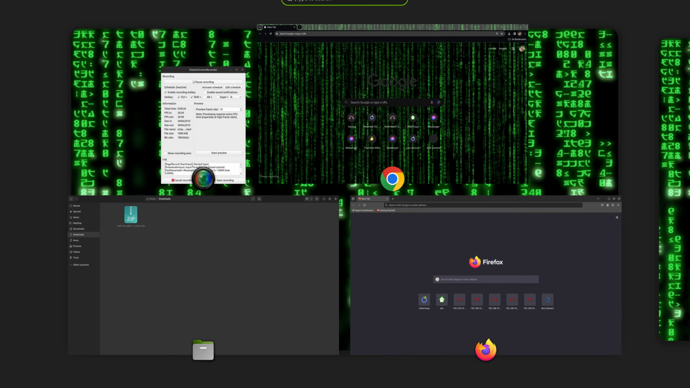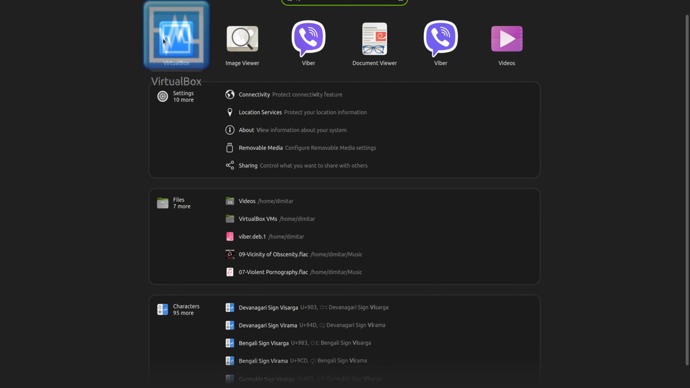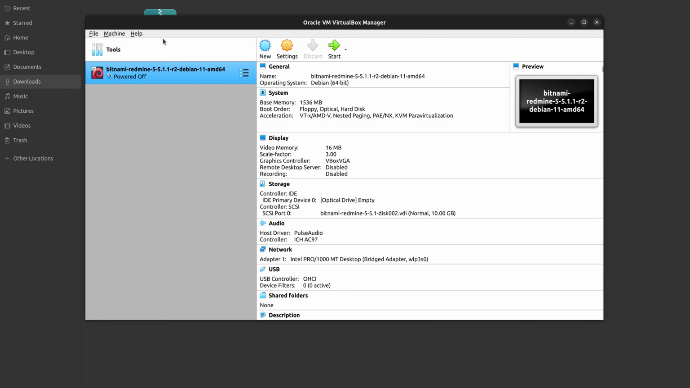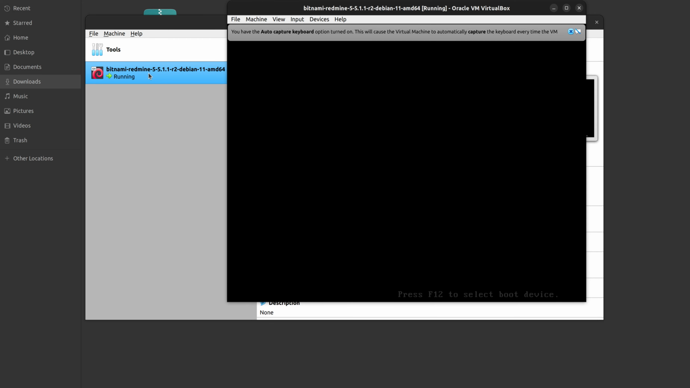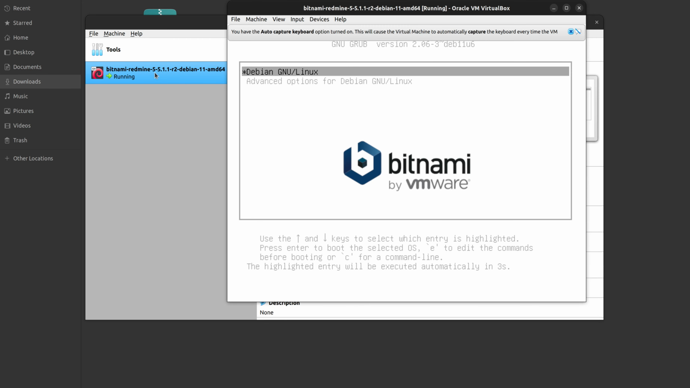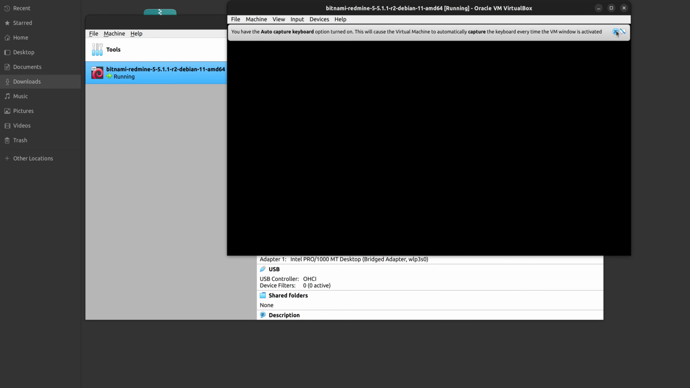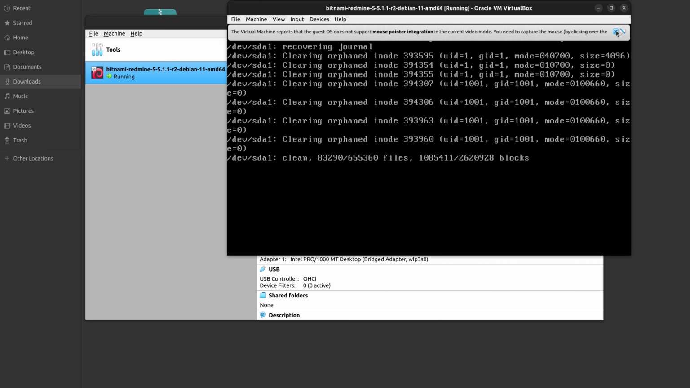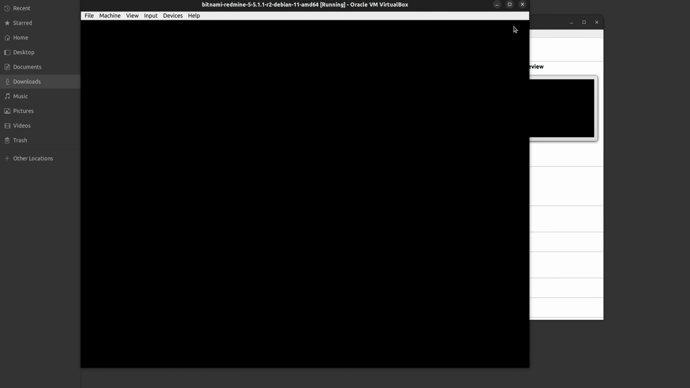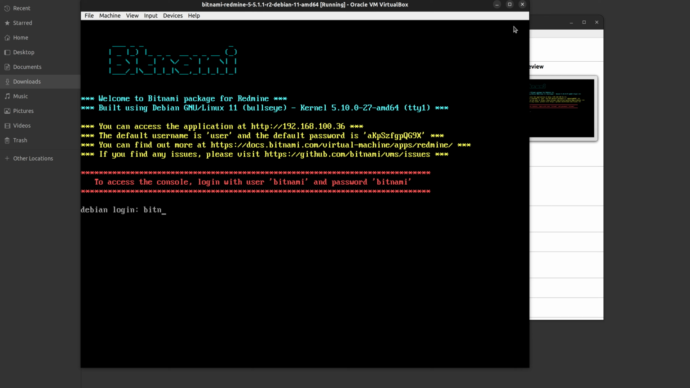Afterward, you have to open your VirtualBox and start your virtual machine, or in other words, the Bitnami Redmine, which in our case, latest version, is Redmine 5.1.1 stable version. Okay, so we wait for it to load. Right, so now we log in.